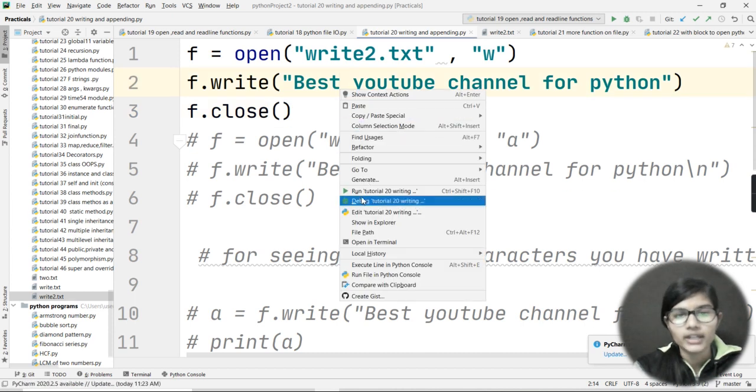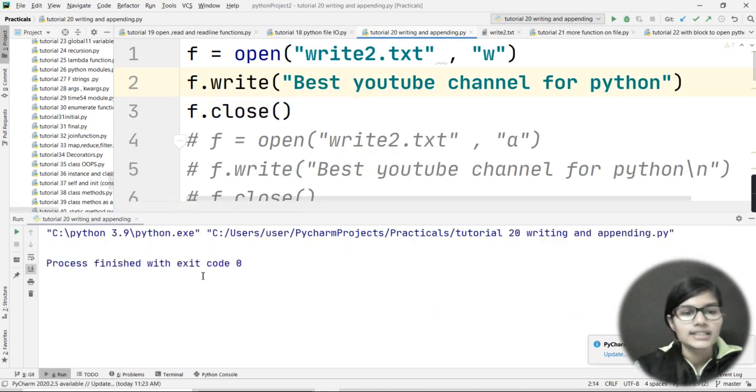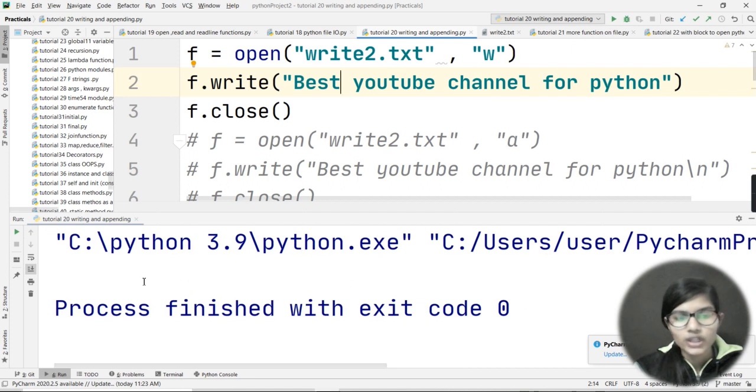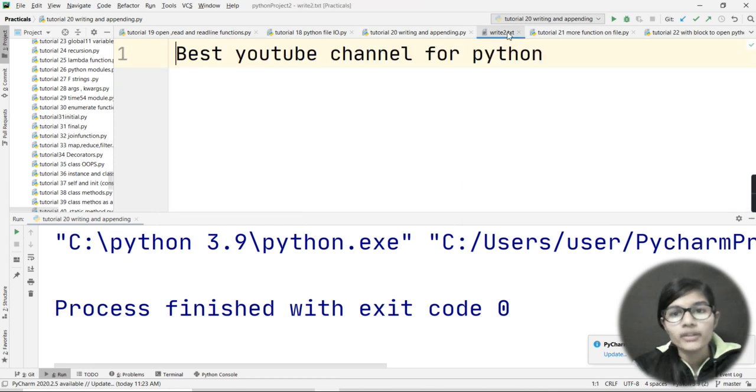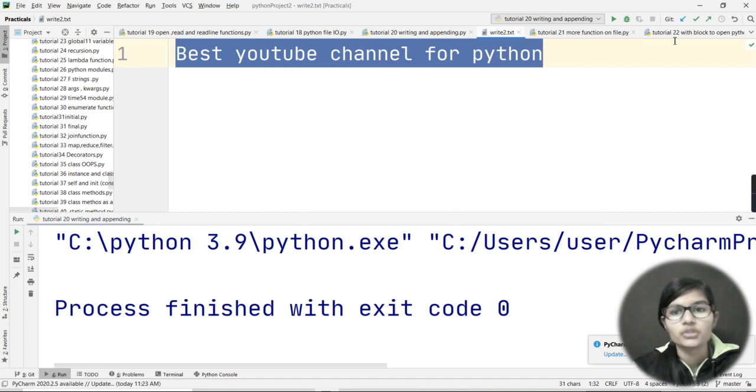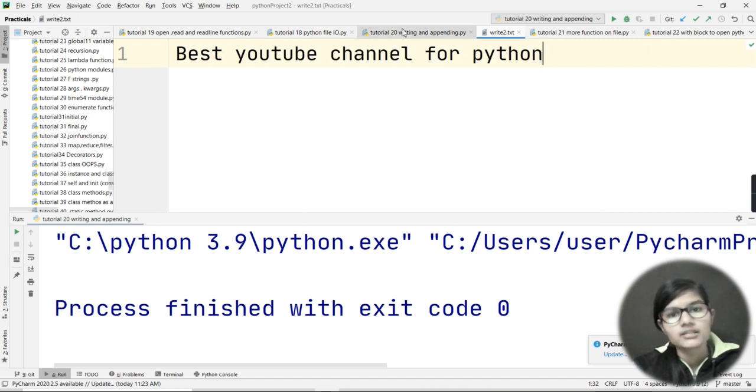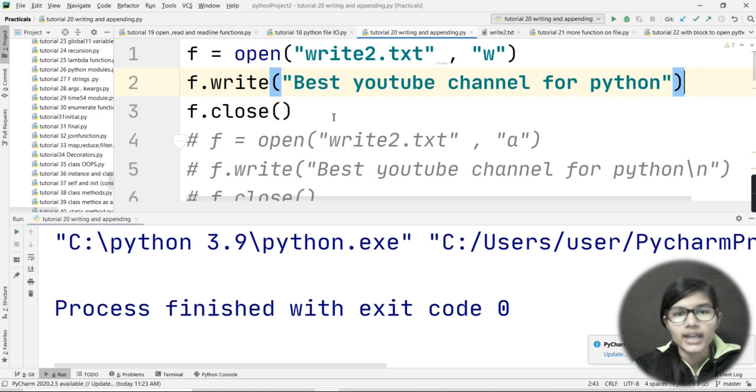Now when I run this program, I haven't got any output here. Why? Because I haven't printed any line for this output. But when I open my write2.txt file, I will see that it is written best YouTube channel for Python. So this is how we write in our text file. We simply take a file pointer, open our file, write the name of the file, and open that file in the write mode.